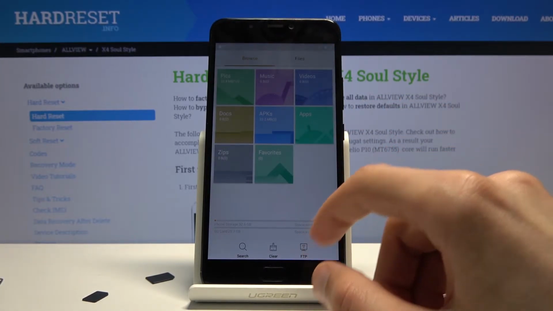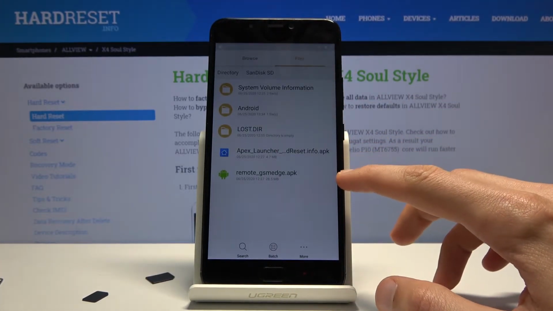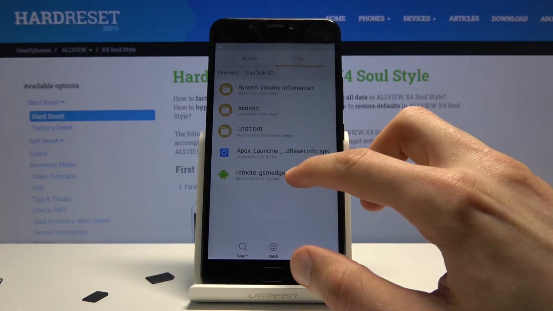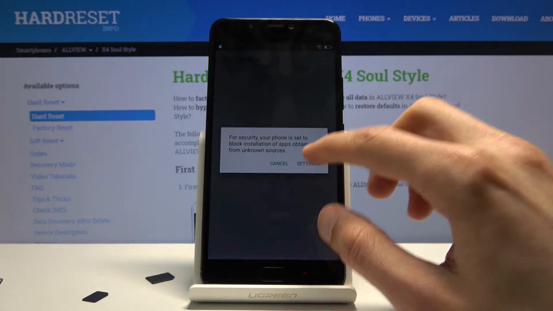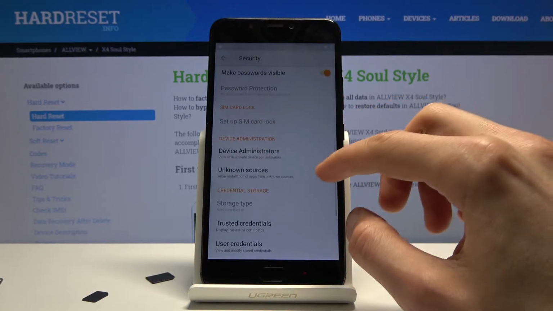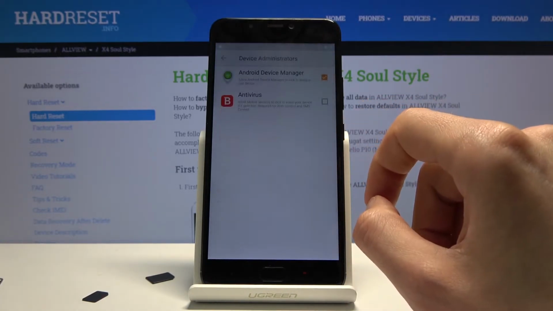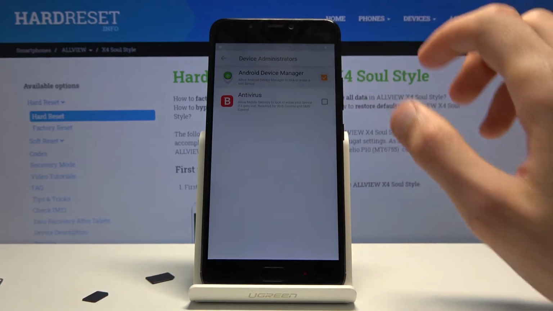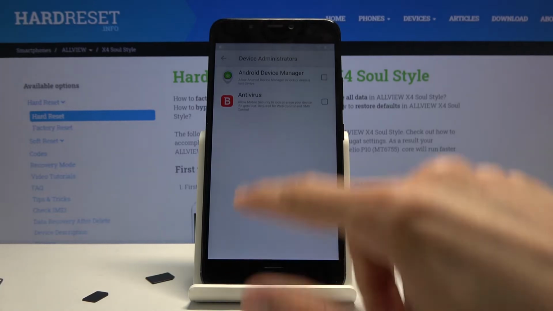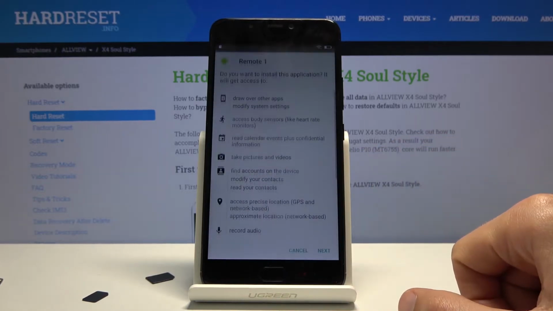And from here we're gonna go into files, tap on the SD card, and in here you'll have your 2 applications. So let's tap first on the remote GSM app settings, and from here scroll down to unknown sources, enable this, and then also go to device administrator and deactivate the device administrator and go back, and once more tap on the app to install it.